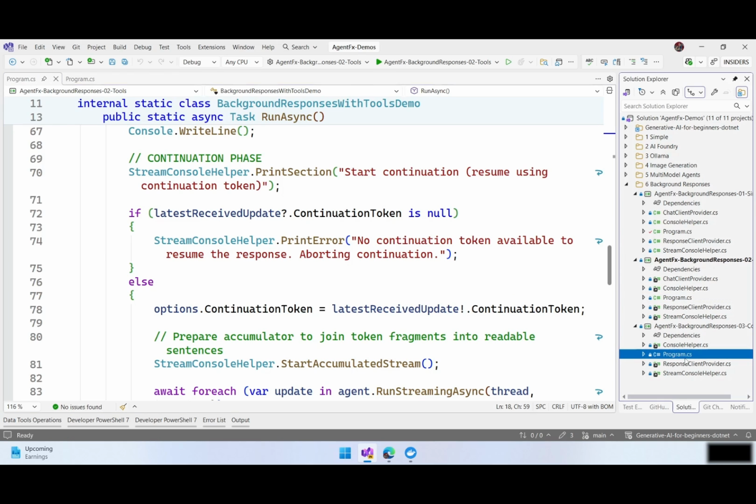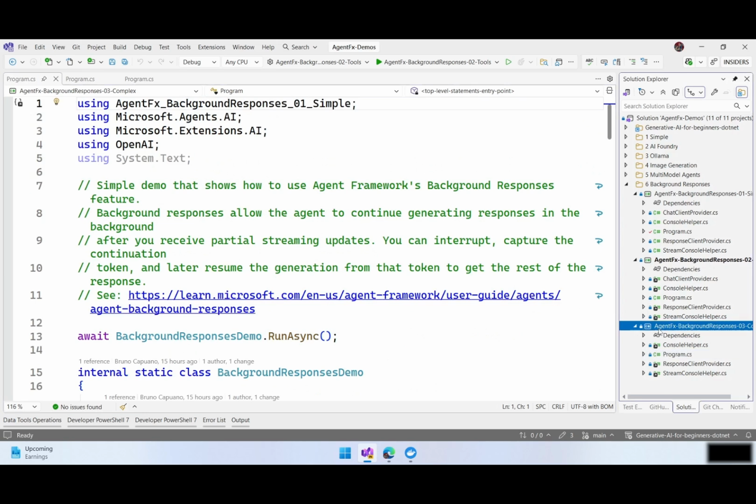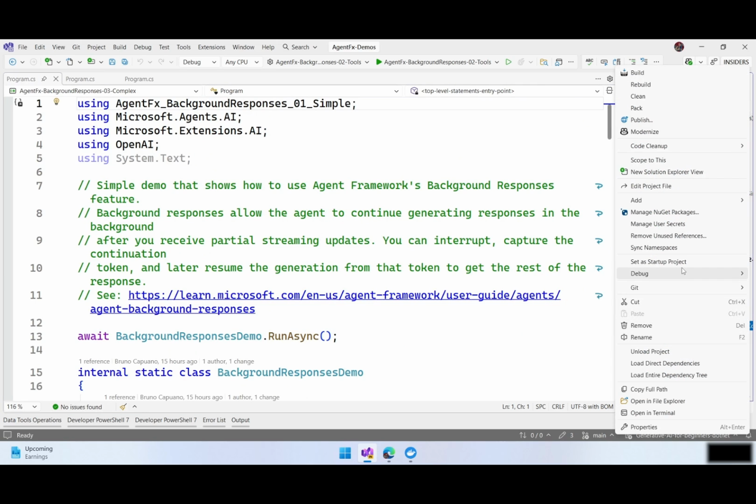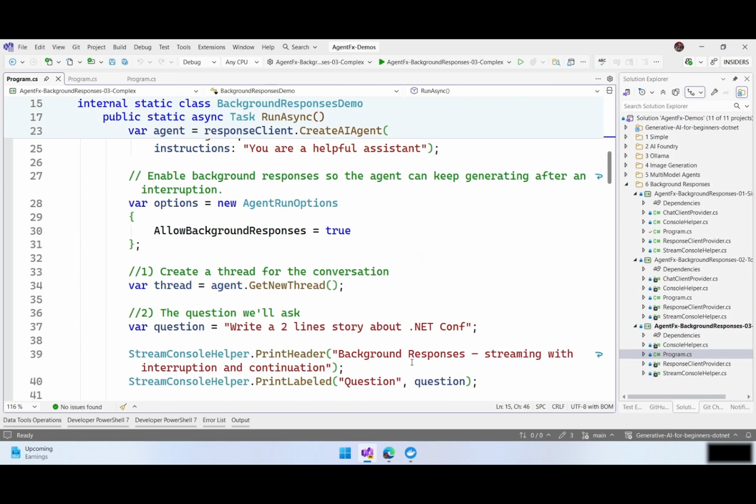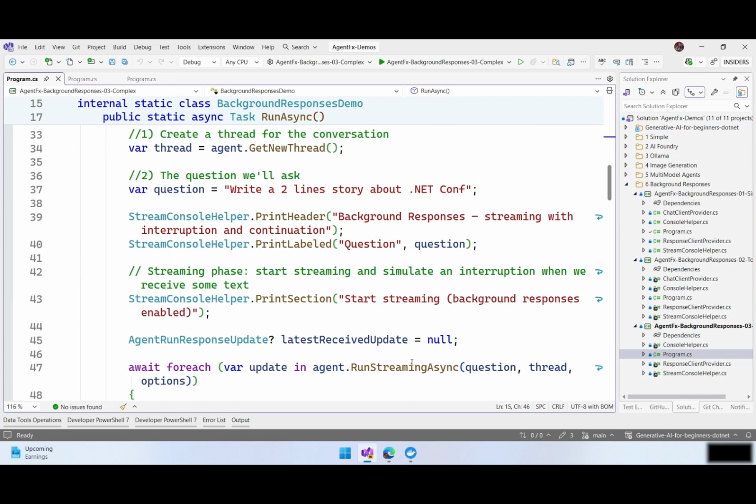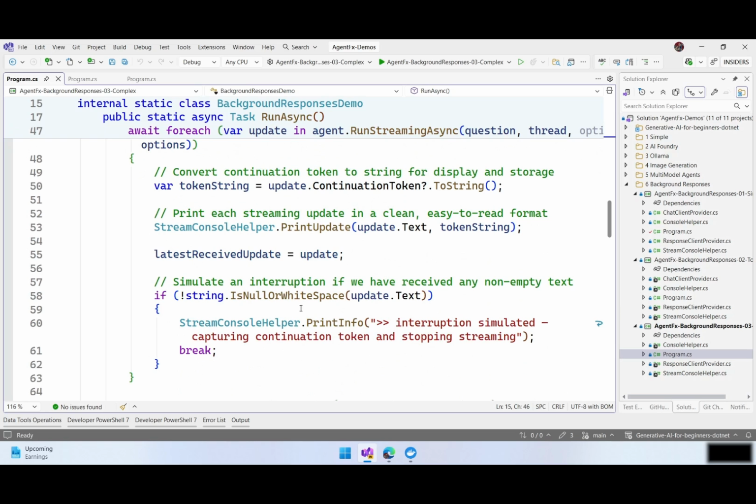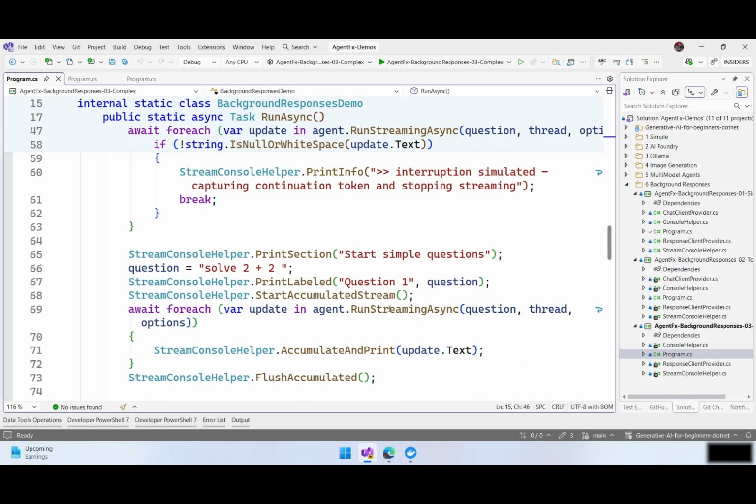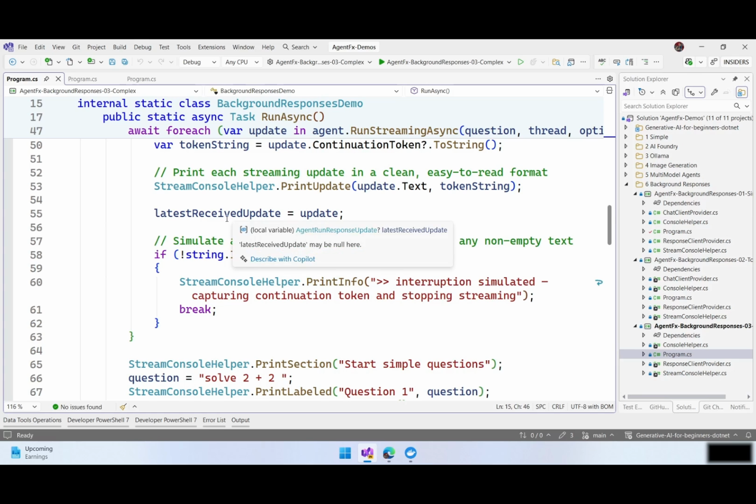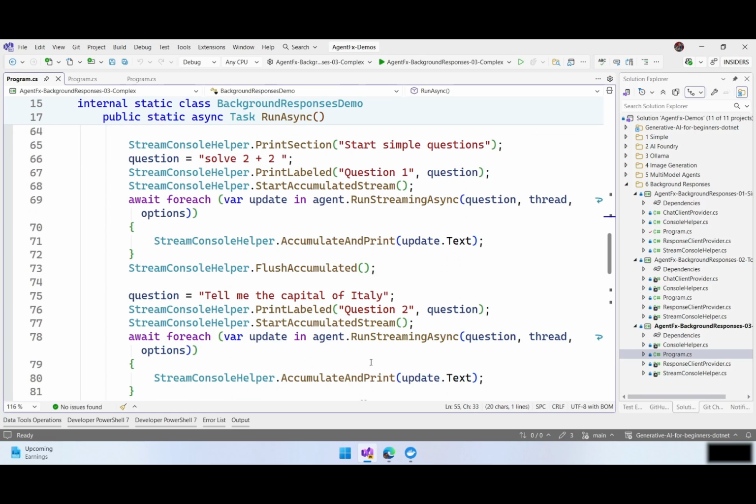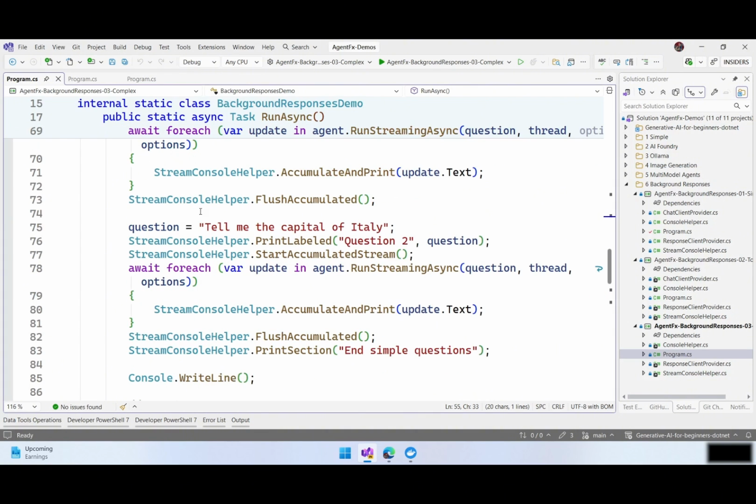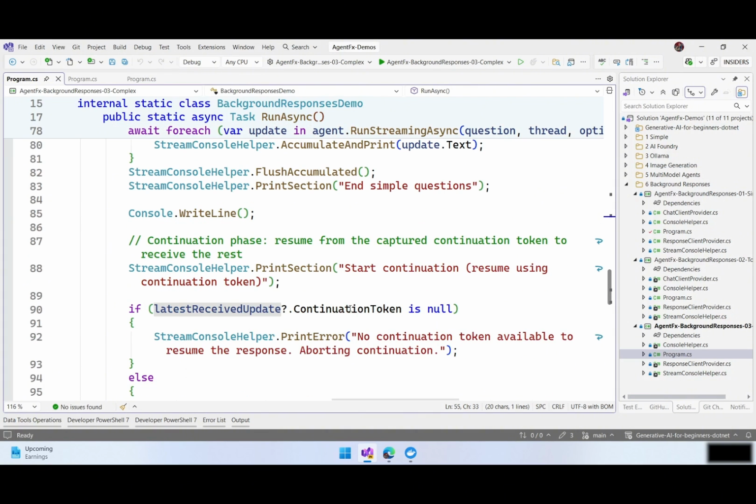And the third scenario, which is also interesting, is to see what happens if I stop the agent, make the agent do something else, and then get back to the thread. So we are going to go back to question 1, which is write a 2-line story about .NET Conf, print this, stop this when we have the first piece of text, and then we are going to keep the last received update. This is the important part. And we are going to ask another question to the agent, for example: agent, solve 2 plus 2. Agent, tell me the capital of Italy. And then go back, finish your .NET Conf story.